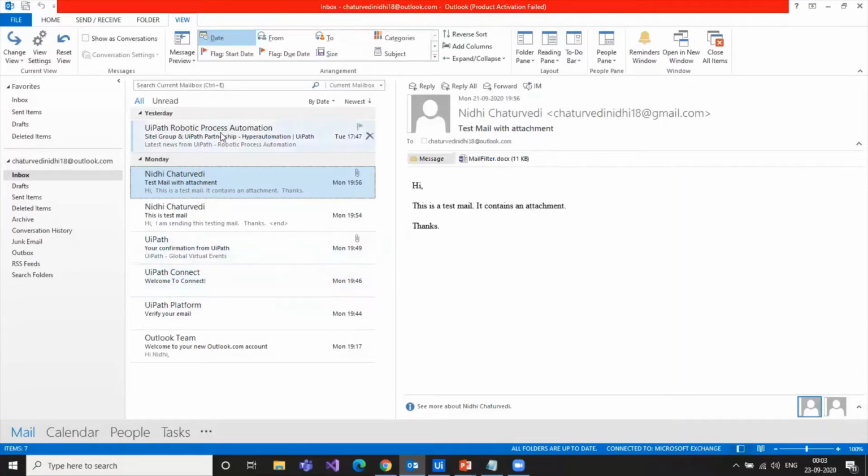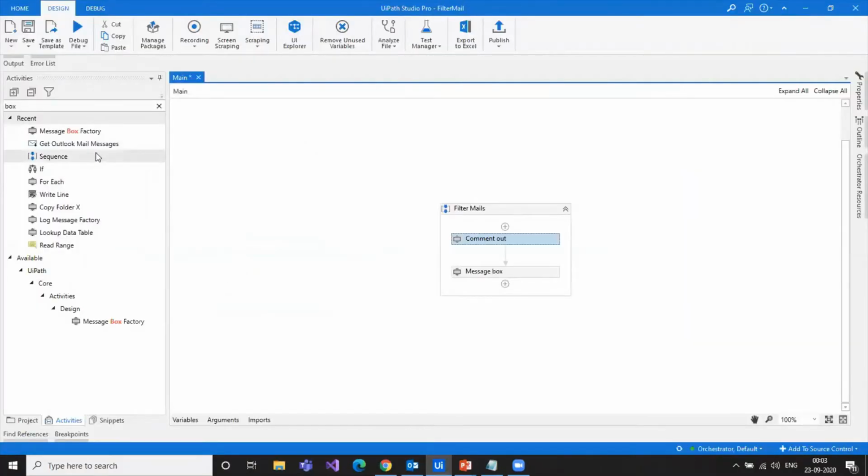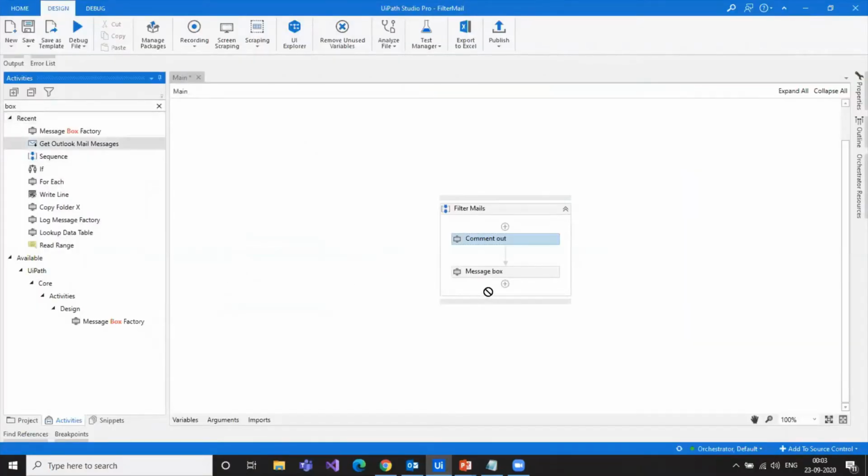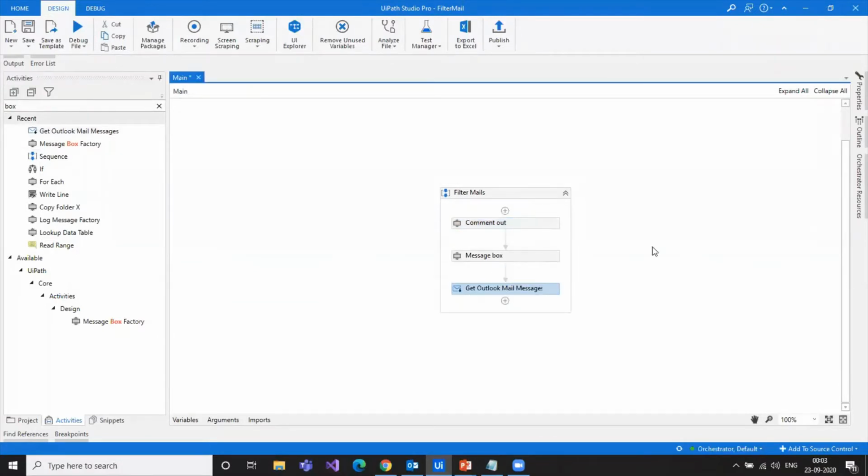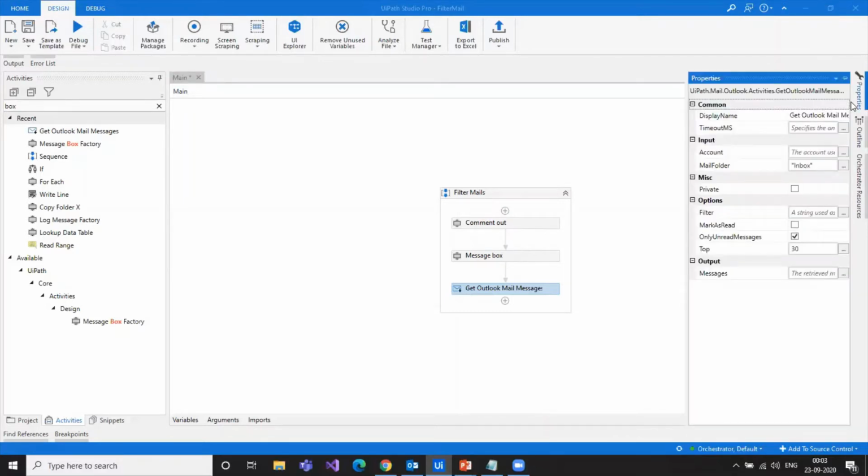Okay. So I have this collection of mails and I want a subset of these emails where the subject line has UiPath. How can we do that? Let's quickly see. I'll take another get Outlook mail message activity. Now, as we discussed earlier, to apply a filter on a collection of emails, we need to write a query string where we specify our filter criteria, and this property is going to be used.